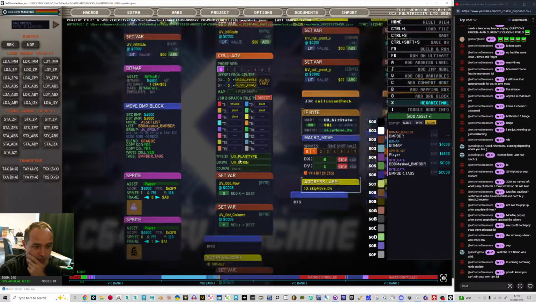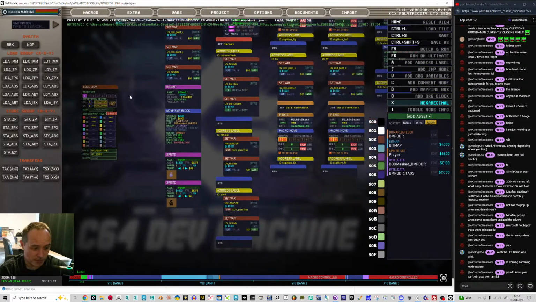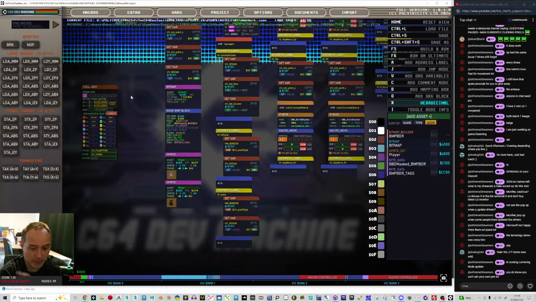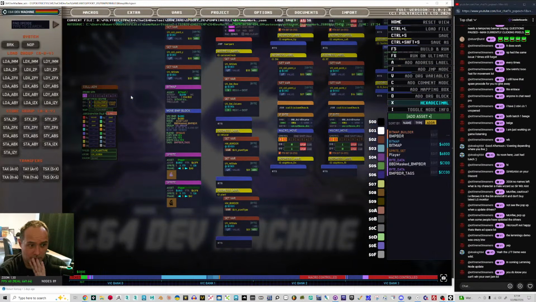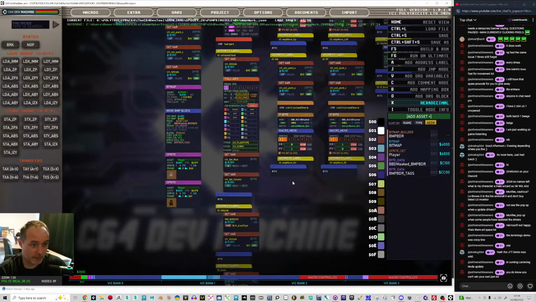It's probably already doing it through the collision macro. Let me just try that. If it's something else, I'll be weirded out. Yeah, it's already doing it through the collision macro. Well, there you go. There's your solution. You don't even need extra code.